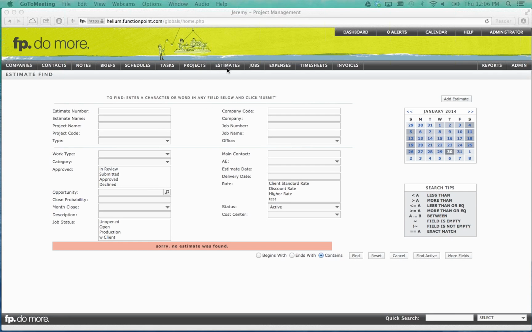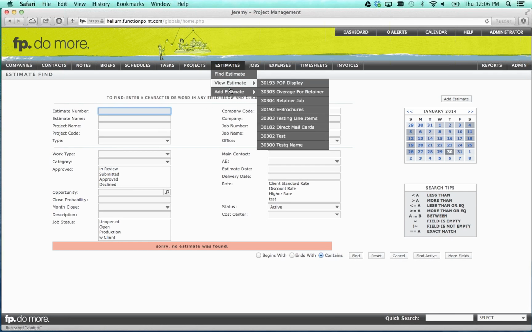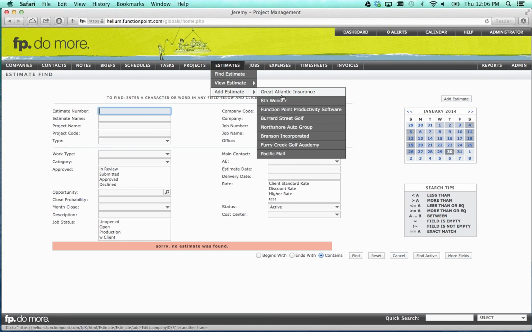And to do that, we're just going to go to Estimates, Add Estimate, and for this demonstration, we're going to do one for Great Atlantic Insurance.